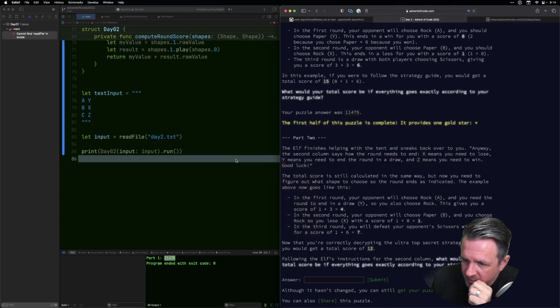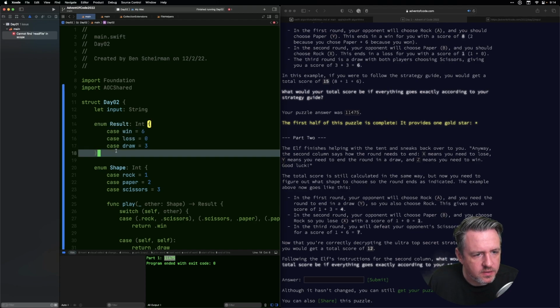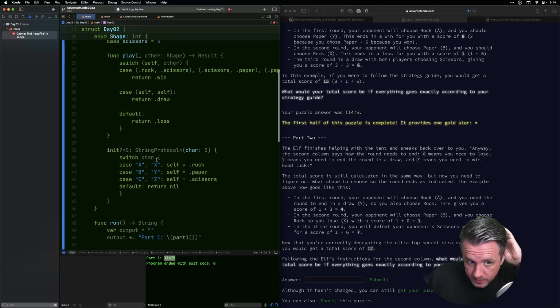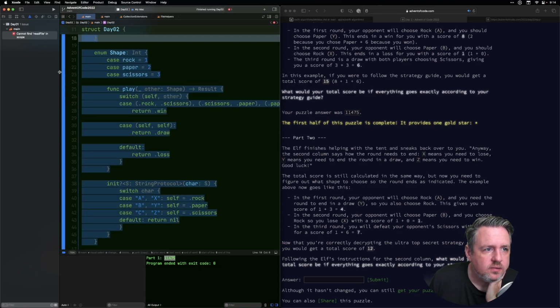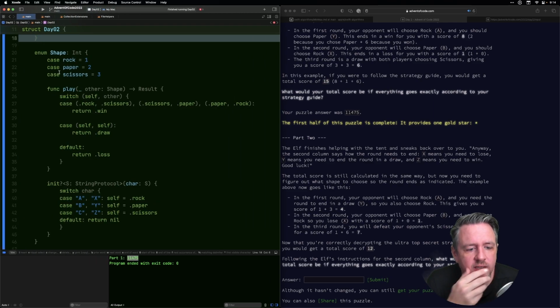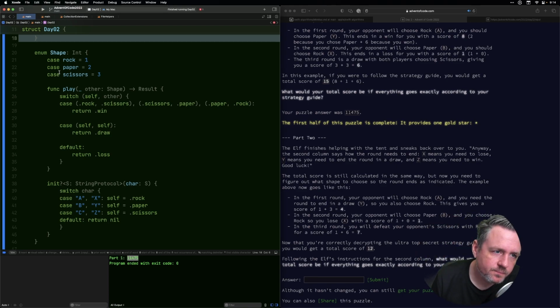In the first round, your opponent will choose rock, and you need the round to end in a draw, Y. Okay, so let's see. This no longer makes sense. Huh. This is interesting because changing the program will break my first solution, and I don't necessarily want to do that.